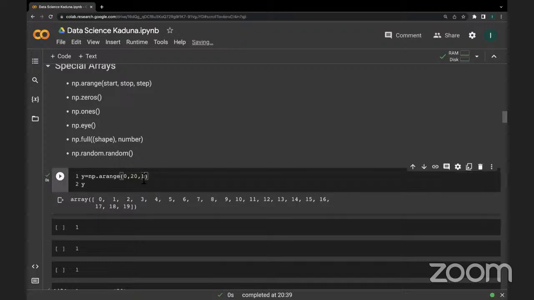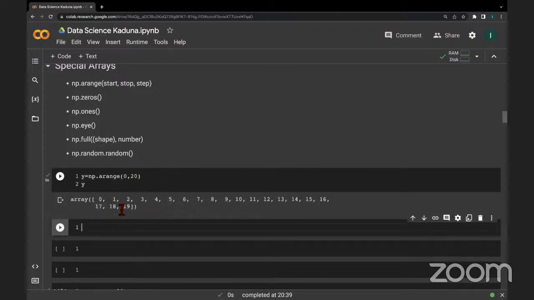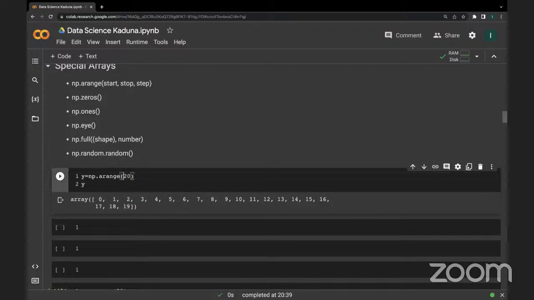Now, if I don't specify the step of 1, by default it takes a step of 1, and when I run this, I still have the same value. Again, if I don't specify the start, it takes it as start at 0, end at 20, so if I run this again, it gives me the same thing. If you specify only one value, it takes the default start as 0, and the default step size will be 1 as well.